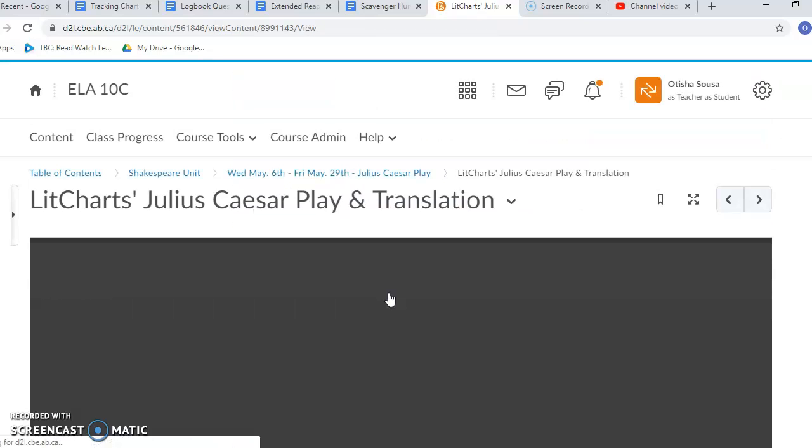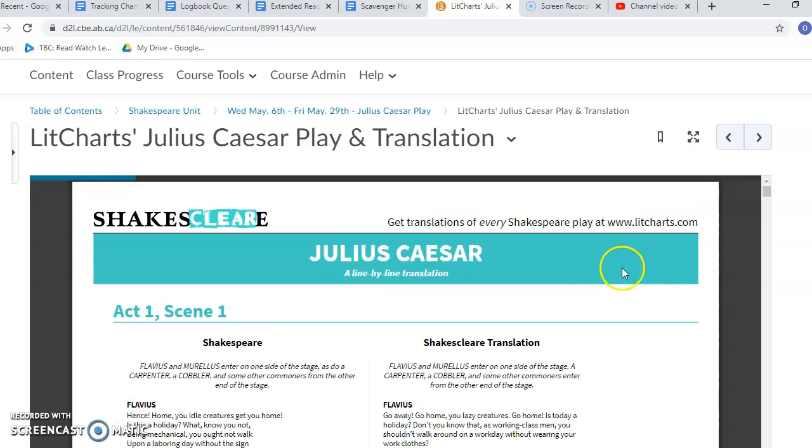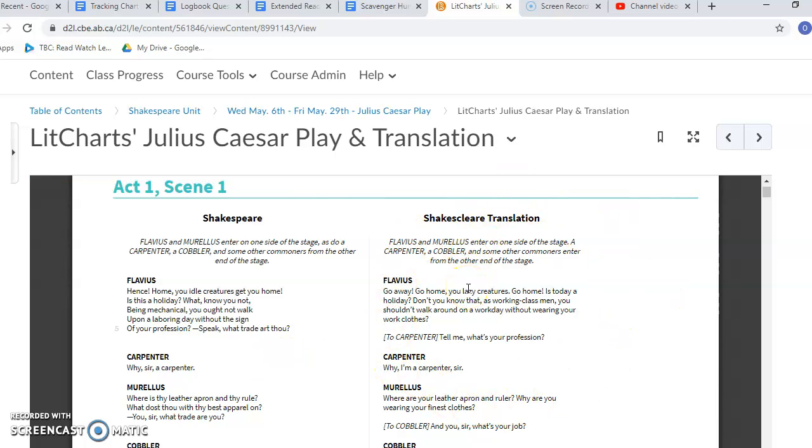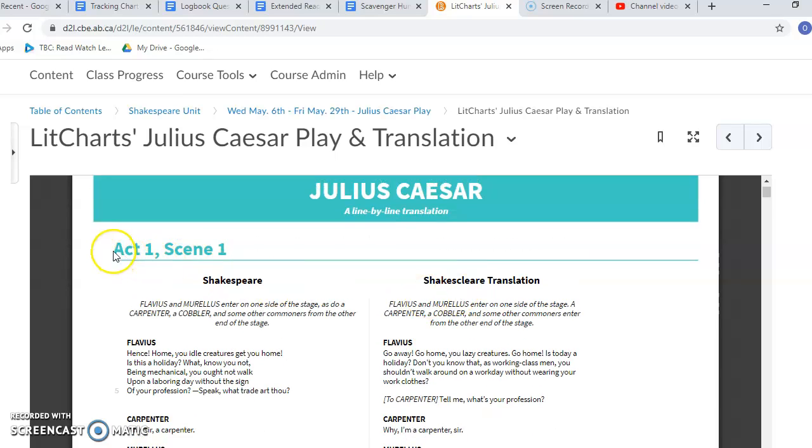This is the play in translation. It's a line-by-line translation. On the left side here is the original language. On the right side is the translation to modern English. If you look at the top there, it's broken down by act and scene. Shakespearean plays are broken down into 5 acts, and then there are scenes within that.